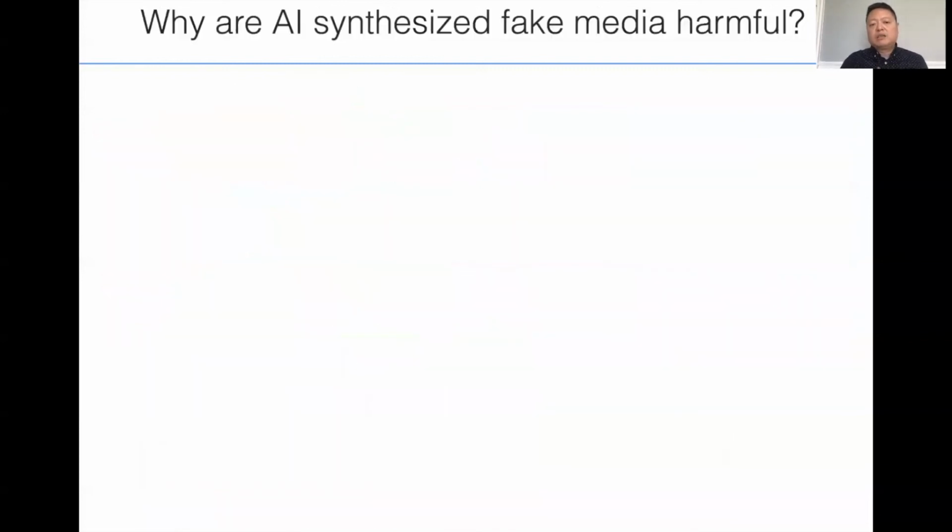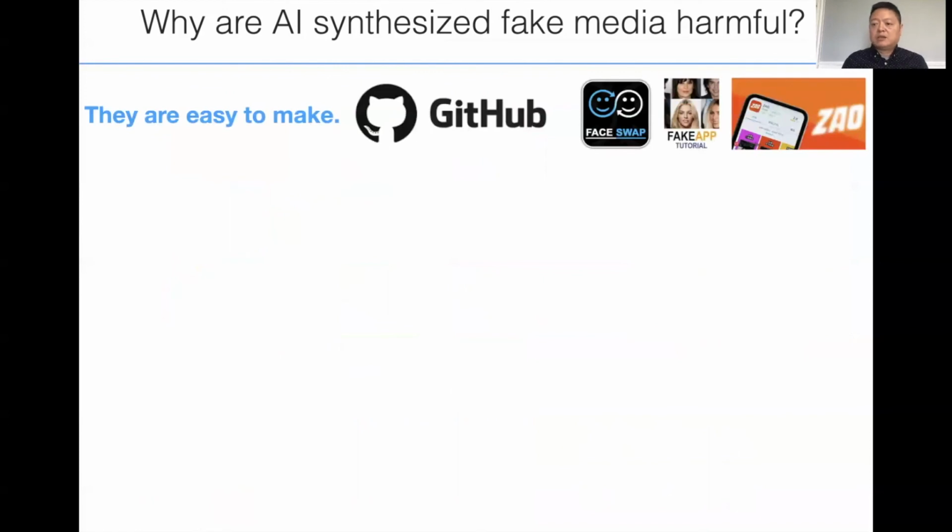So why is AI synthesized fake media harmful? There are several reasons for that. First of all, technology has advanced to the extent that such media is very easy to make. Just go on open source code sharing repositories like GitHub and search for face swapping deepfakes. You can get quite a few wrapped up code packages, ready to be used and free to the general public, that you can use to create this kind of fake media.